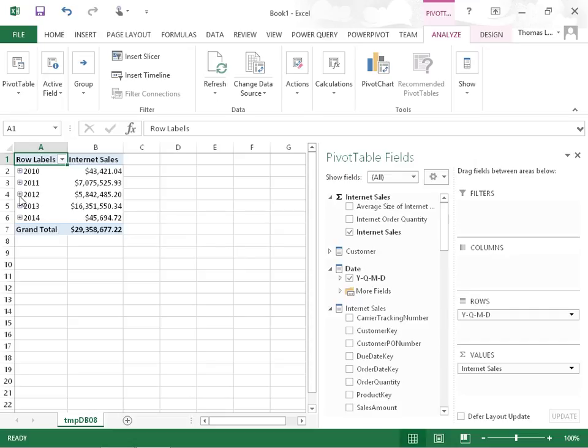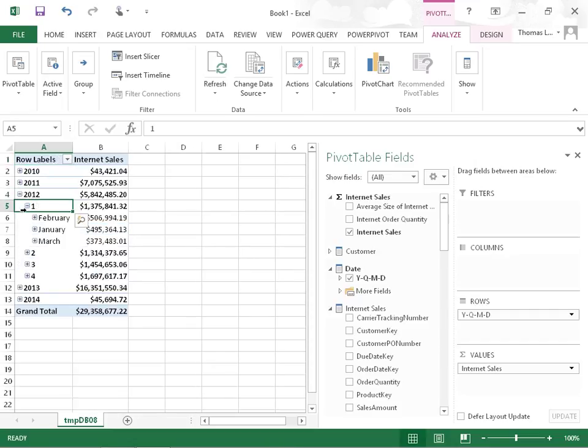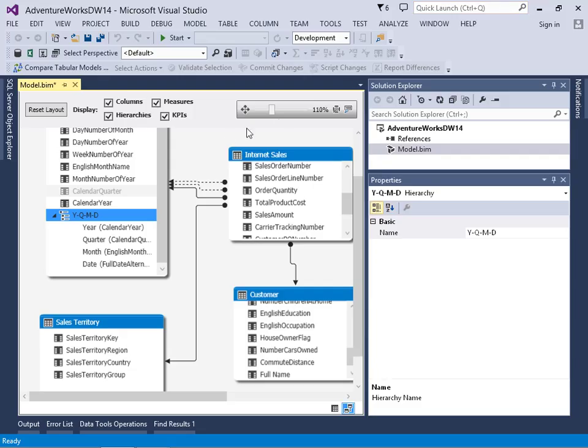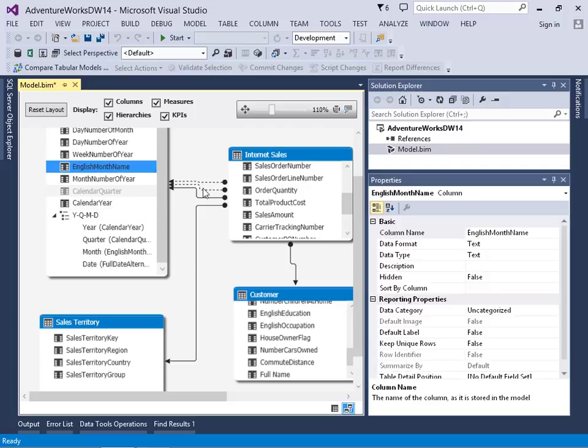If we drill down into a year and then into a quarter, we will see the month is ordered alphabetically: February, January, March. We need to change that where it's by the number of month, not the name of the month. We'll minimize Excel, go back to SQL Server Data Tools, and we'll click on the English month name. We'll first change the column name to just month.